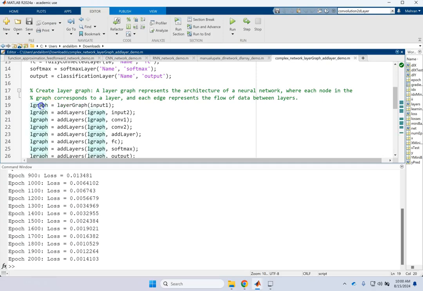So you say the layer graph is layerGraph of input 1. So a layer graph, as you can see here, represents the architecture of what? A network where each node is a layer and each edge is the connection between the layers. So first you initialize it. Basically, this is the initialization of that entire network, which we're going to call L graph. You start it with layerGraph, then you add to it: add layer input 2.